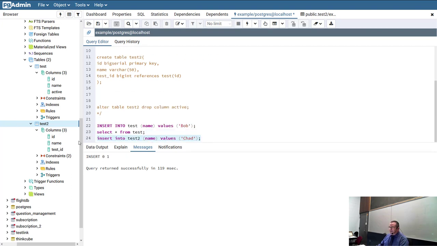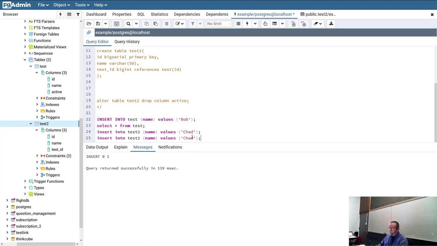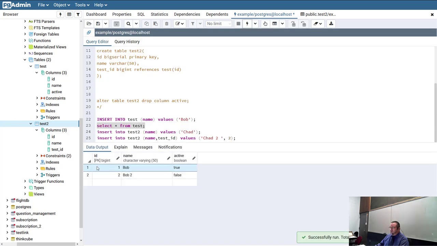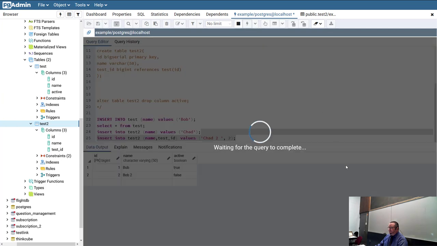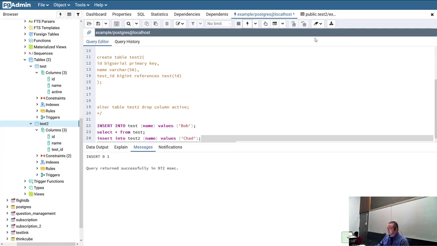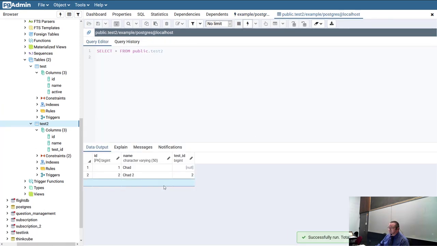On the other hand, if I were going to take the same command and say, now, if you look inside test, you'll notice that ID number one is Bob, it's set to true. ID number two is Bob two, it's set to false. So what I'm going to do is insert so that the foreign key points to two. Chad two is the son of Bob two, because I'm just so good with my names. And I'm going to hit run on this. And it worked. And now if I look at that data in there, you'll see the foreign key set. Everybody's happy. So Chad two belongs to Bob two.